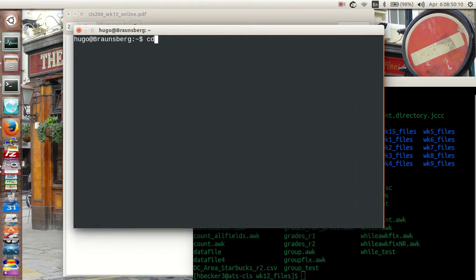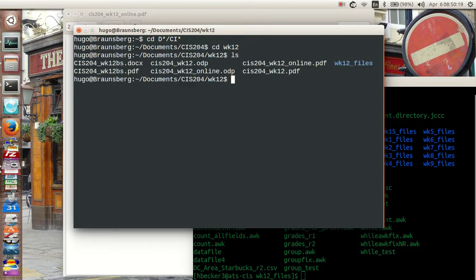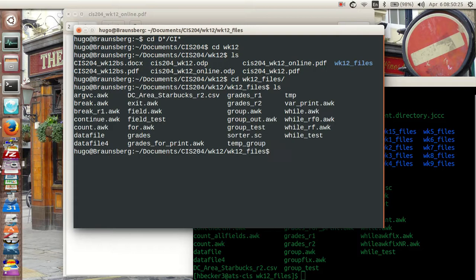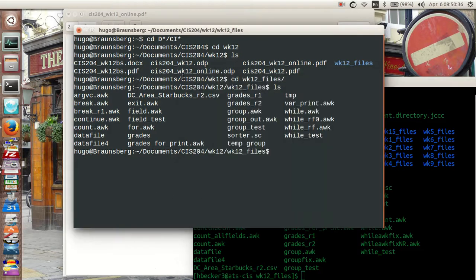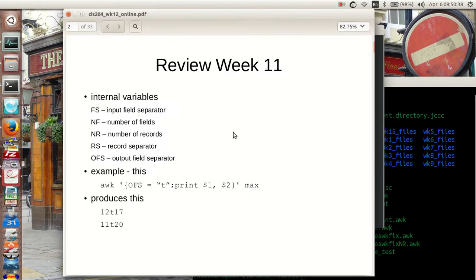Okay. Hang on just a minute here. So we get to this week 12, right? Okay. Let's do week 12 files. See what we've got in here. Where's Max? Max is not there. Okay. Well, that's kind of odd. I thought I had max out here somewhere. But let me go back and just kind of give you a summary of what's going on here.